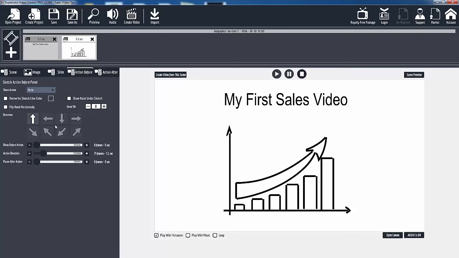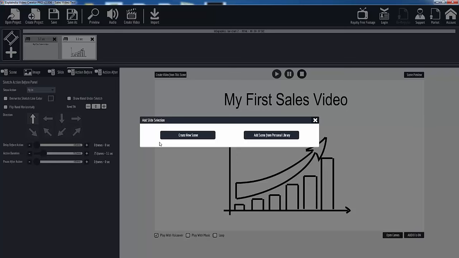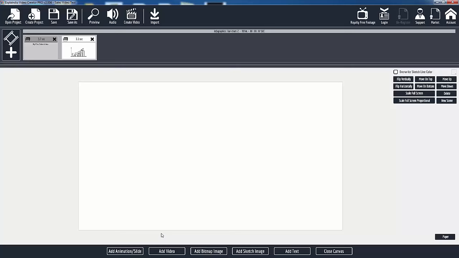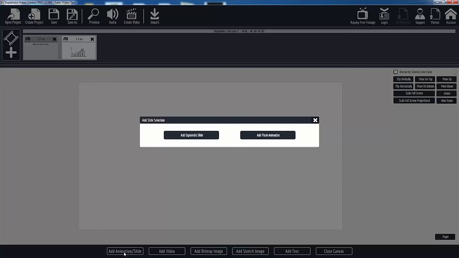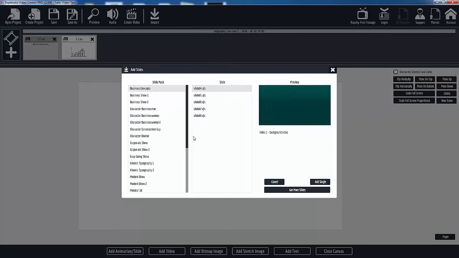So there are a lot of different options for sketching, but there are also a lot of options for animated PowerPoint slides and videos. So if I click on the plus symbol here again, and I create a new scene, I can also click on Add Animation or Slide, and I can add an Explaindio slide or a flash animation. So I'm going to do the Explaindio slide.